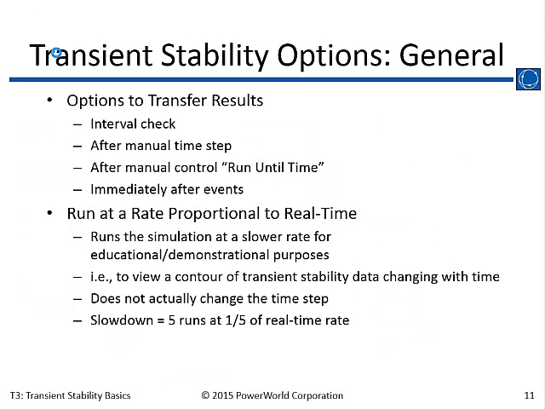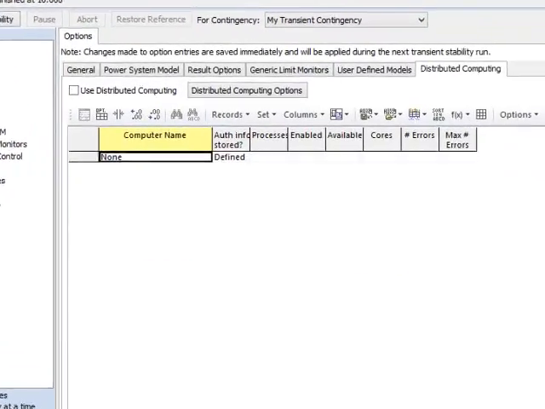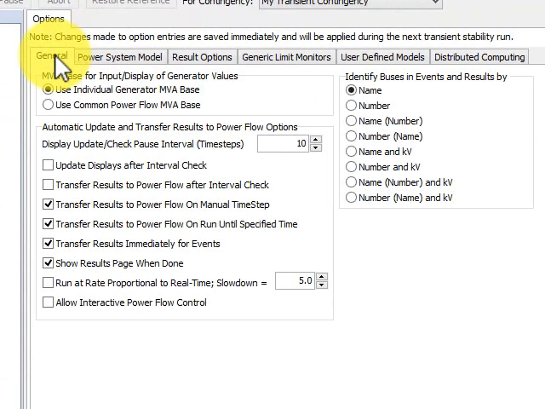Okay, options in general. We have a number of different options here. So let's go to the options page. If you click here on options and then go to the general one, this provides you with some general options for how the system responds.